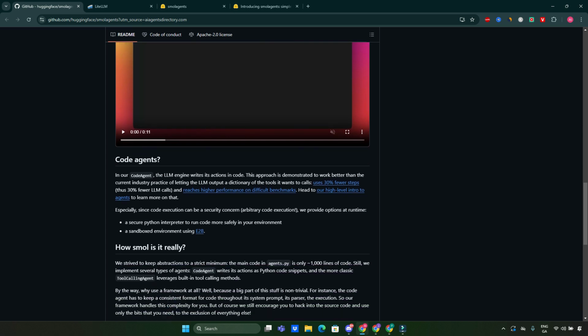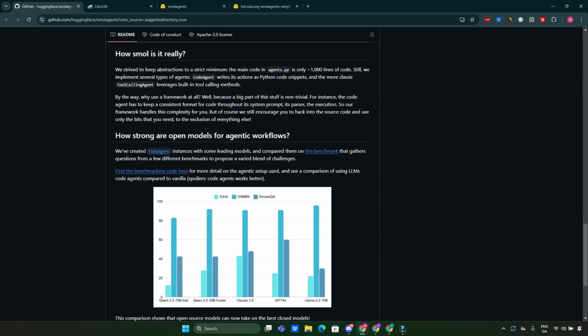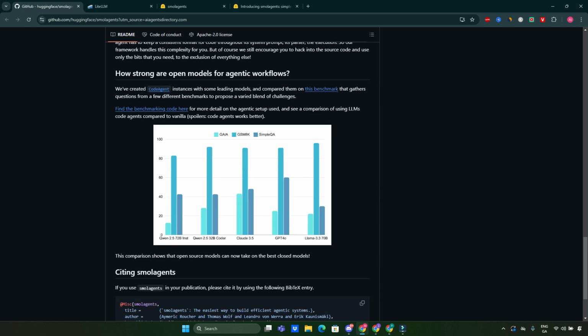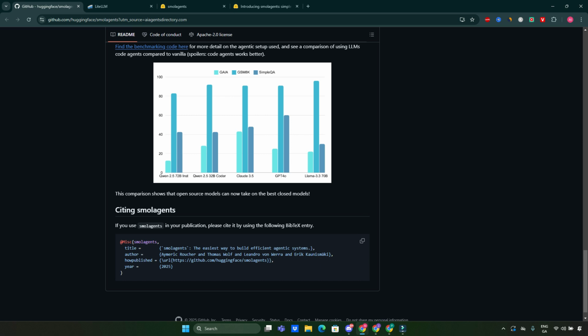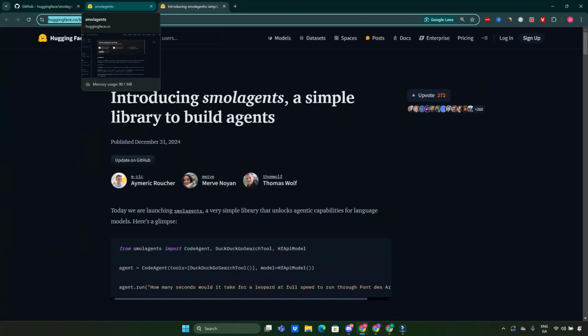But what does it mean to create an agent? An agent is essentially a program that performs tasks autonomously based on user inputs and environment conditions. Smolagents empower these agents to interact with various tools and APIs, allowing them to execute complex workflows efficiently. Let's dive deeper into some key features that make Smolagents a standout choice for developers.